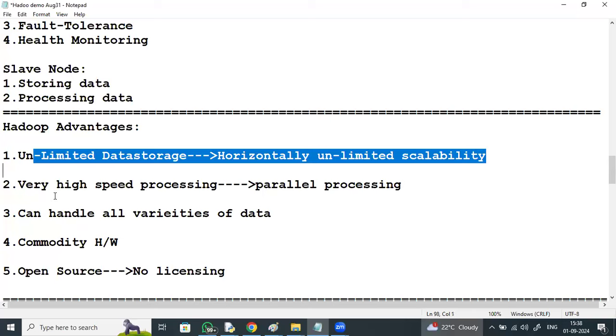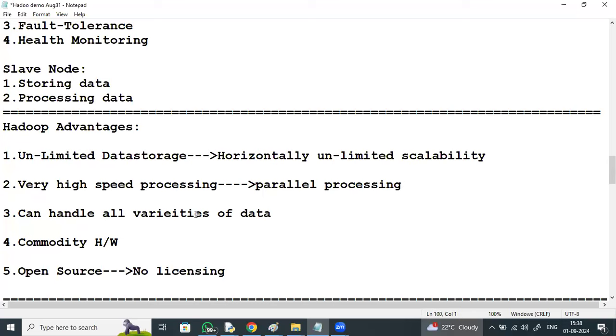Unlimited data storage, very high speed processing, can handle all varieties of data, structured data, semi structured data, and unstructured data in commodity hardware. Hadoop can run on any operating system. It's open source, no licensing required. That's why it's cost cutting. So these are the main advantages, in that first two: unlimited data storage, very high speed parallel processing.